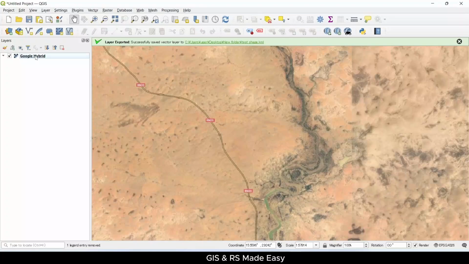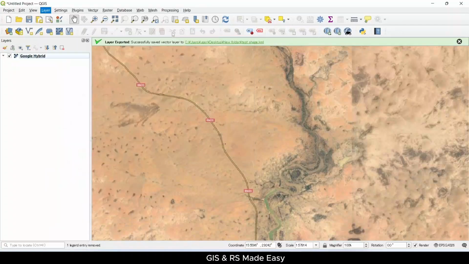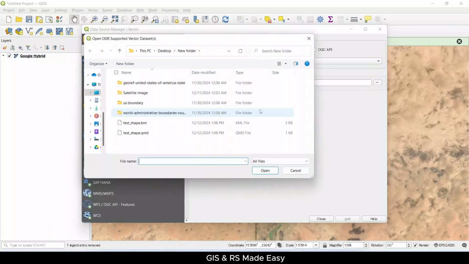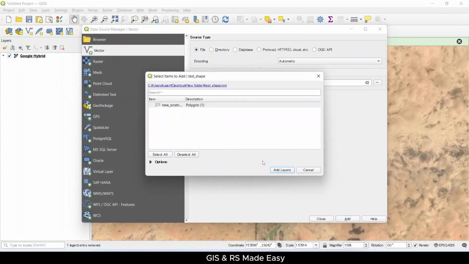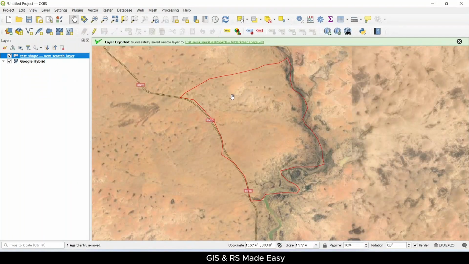Now we can add our layer. Let's click on Layer, Add Layer, Add Vector Layer and dataset. Show our KML file, test shape.kml. Open, add layers, close. See, our shape is shown here correctly.